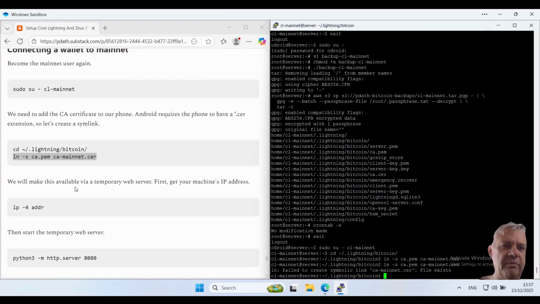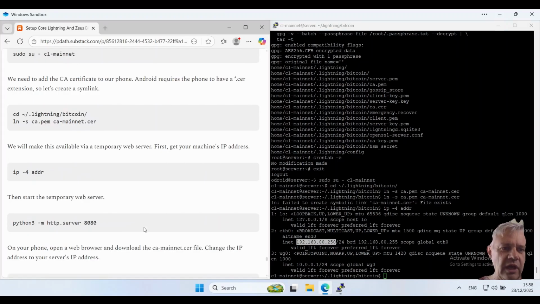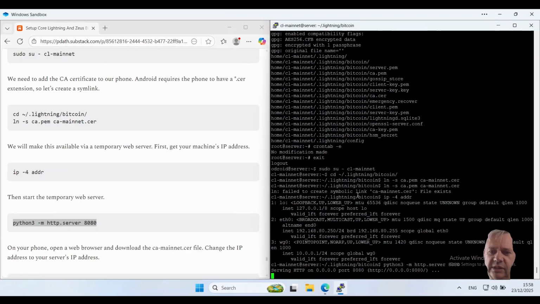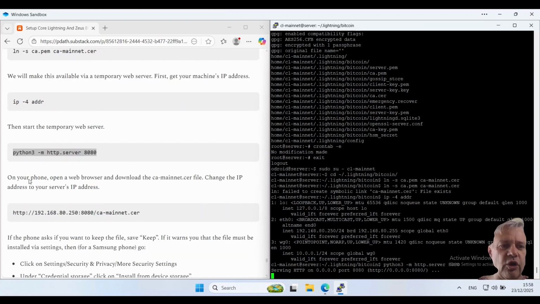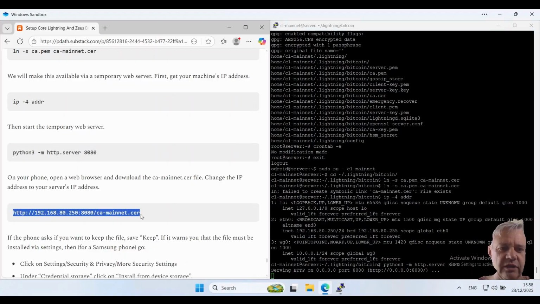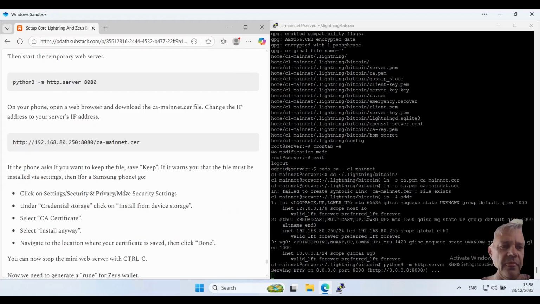All right. We're going to make this available via a temporary web server. If you don't know the address of your machine, you can run that command, and that shows me the address we've got there. Then we're going to start a temporary web server using Python. I'm not going to show the screen recording section because I did that in testnet, but it's basically exactly the same. You just open up a web browser on your phone, and you browse to this magic URL. Obviously change that to be the IP address of your Ubuntu server, and that'll let you download the certificate.